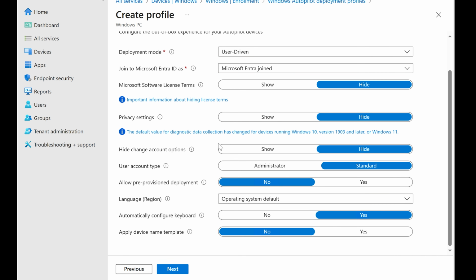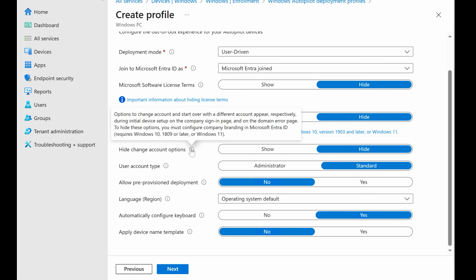By the way, these computers need to be Windows 10 or higher. Well, actually, there might be Windows 8. Anyways, it doesn't matter. Let's just assume everybody's using Windows 10 at minimum, but we are configuring this on Windows 11. And it says here, hide changes on account options.